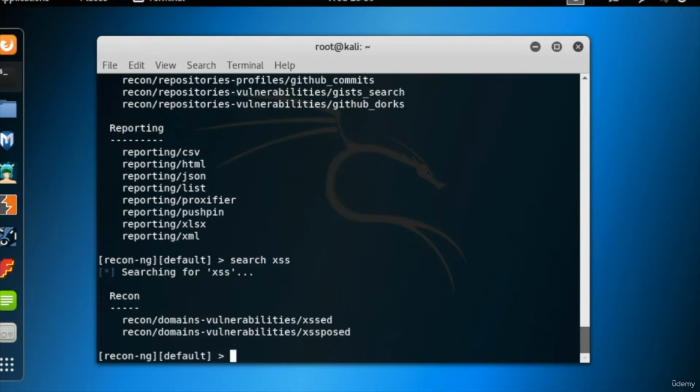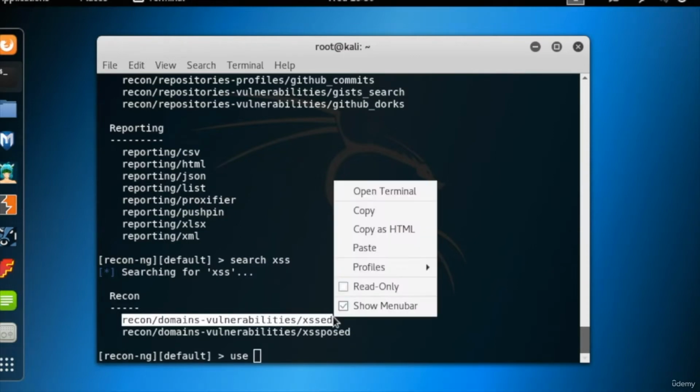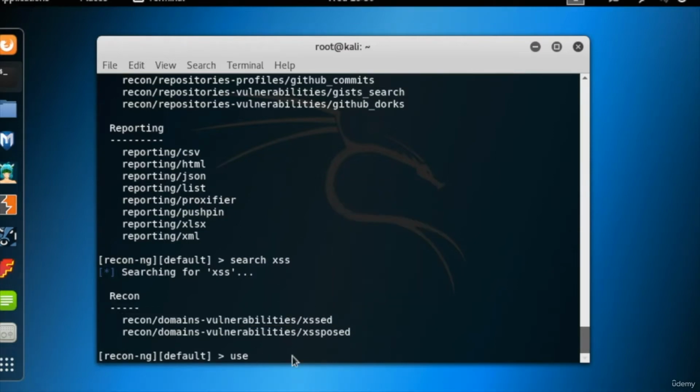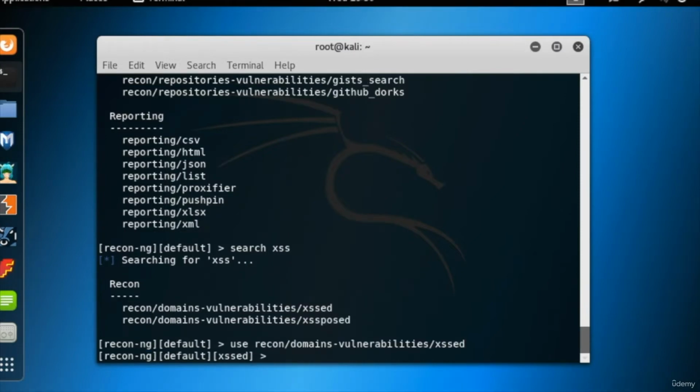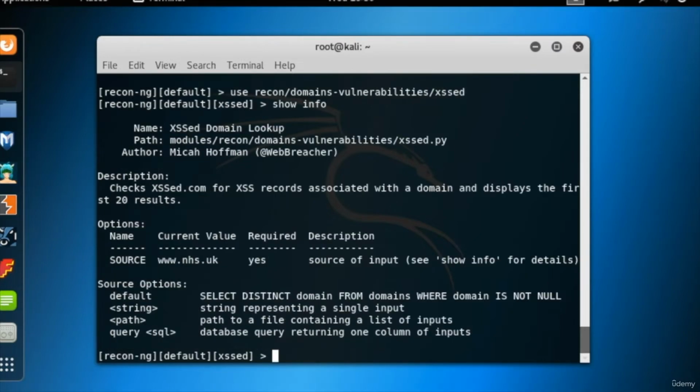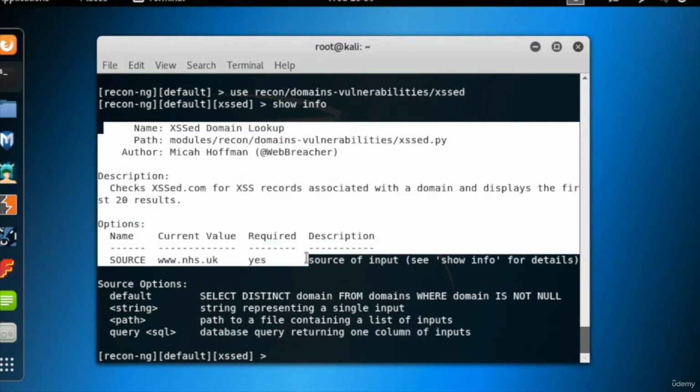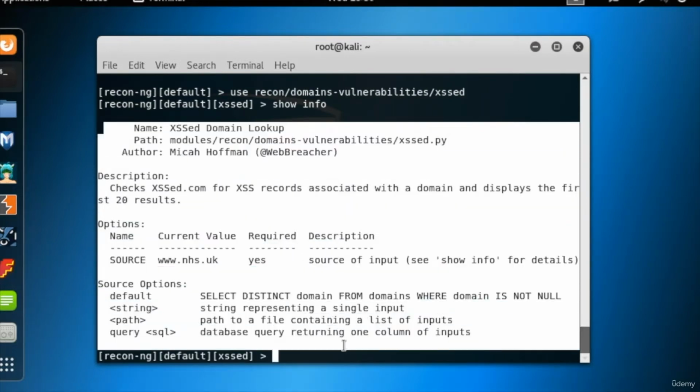For example, we can type search XSS to find the module which is aimed to find XSS vulnerabilities. Type the use keyword with the module name to use the module. In this example, let's use the recon/domains-vulnerabilities/xssed module. To learn more about the module, type show info. This module checks the XSSED.com website for XSS records associated with the domain.